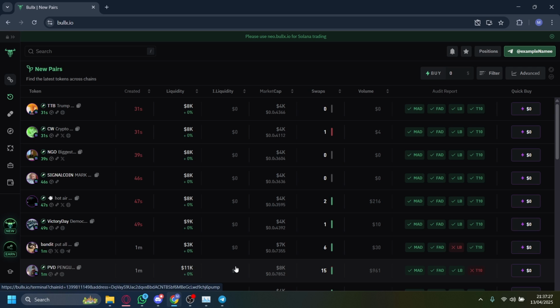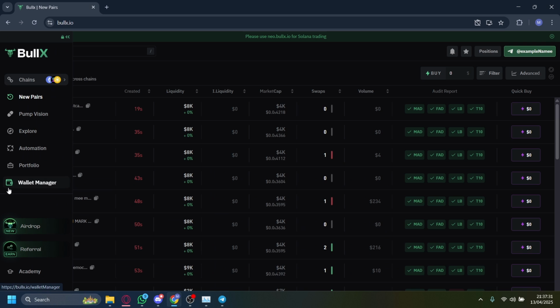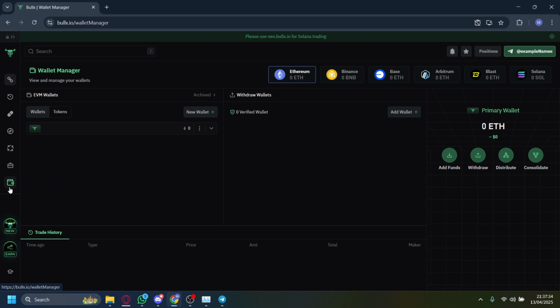I'm going to show you how you can connect Nova onto Bullx. First off, from Bullx here, you want to go ahead and go to Wallet, Wallet Manager. Now on Wallet Manager, you want to go ahead and pick Solana, because that's what we're currently using. Now on here, you want to tap on New Wallet. Once you tap on New Wallet, you can see this is what it will look like.